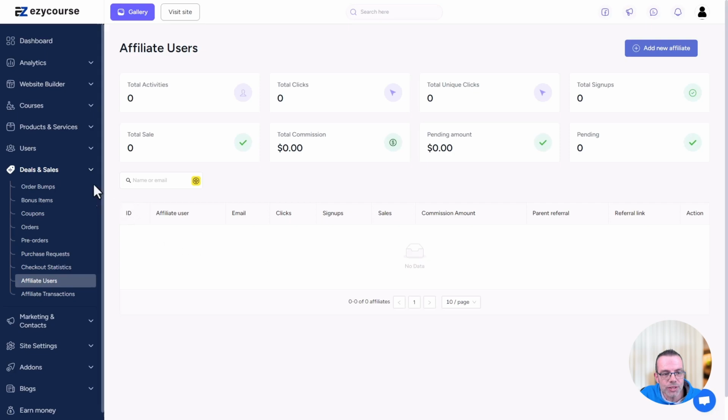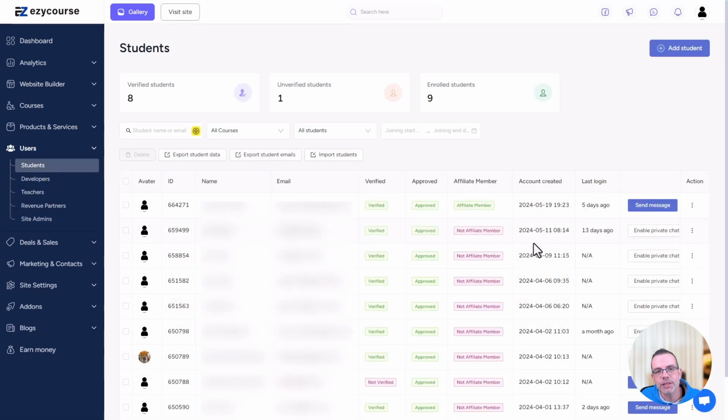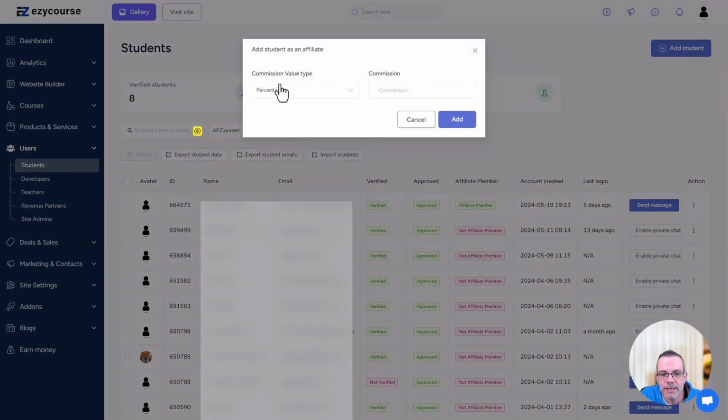Now, you can also add an affiliate to a student. So if we were to go into our users and go into students, the menu next to each student, I can click on this person's actually already on the affiliate program. Let's go to the next one, add them as an affiliate. And again, I choose whether it's a percentage or fixed price I get and how much that commission is.